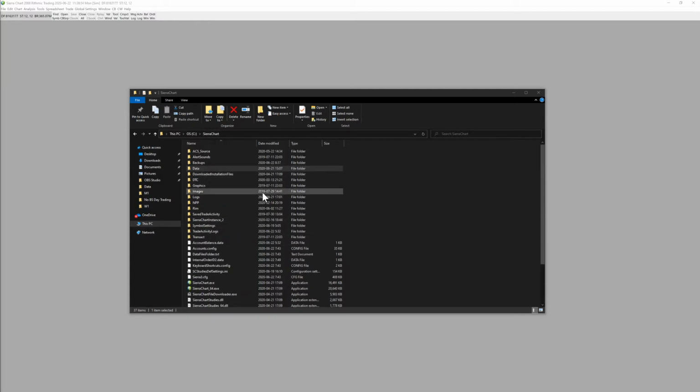I could put this on a flash drive, take it somewhere, and open it up, and it would be the exact same. So if you're going to install multiple versions of Sierra Chart, you can install multiple versions and have them in their own folders, have them on different data feeds, however you'd like to do that.